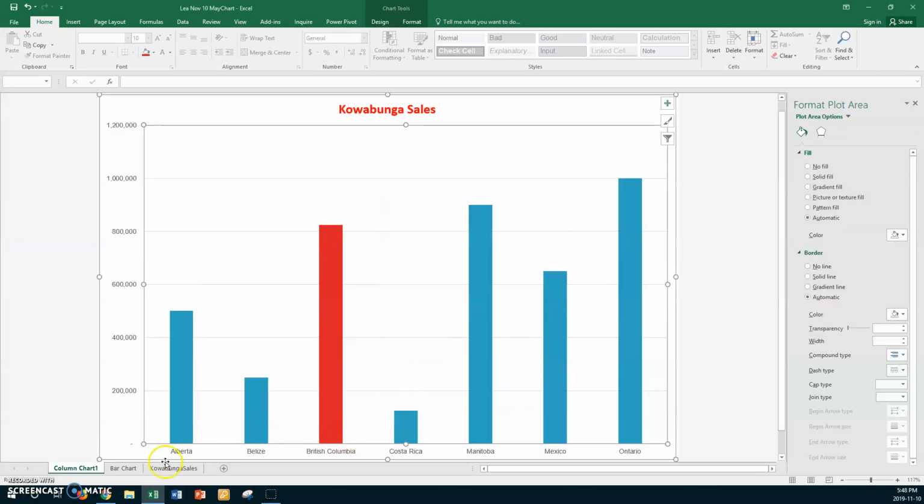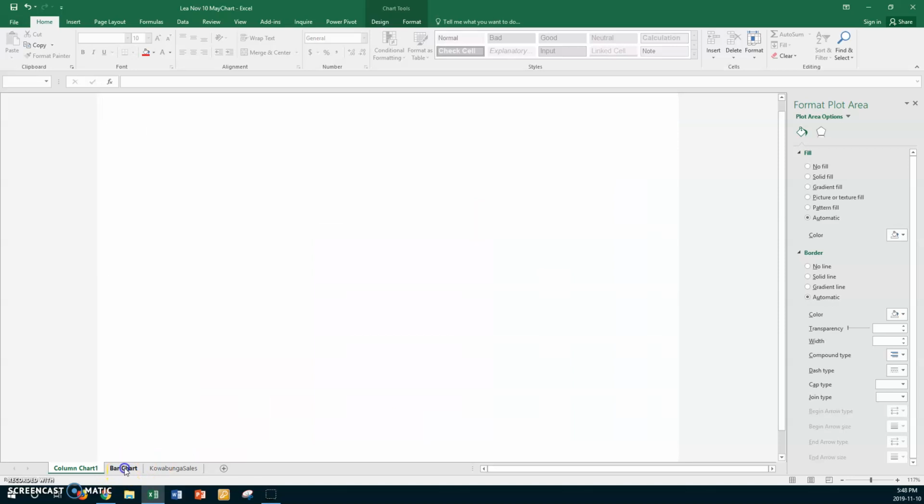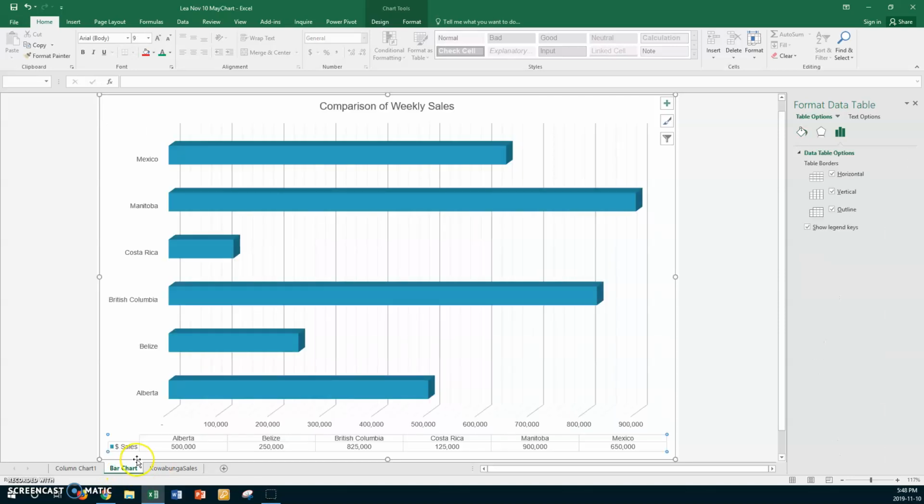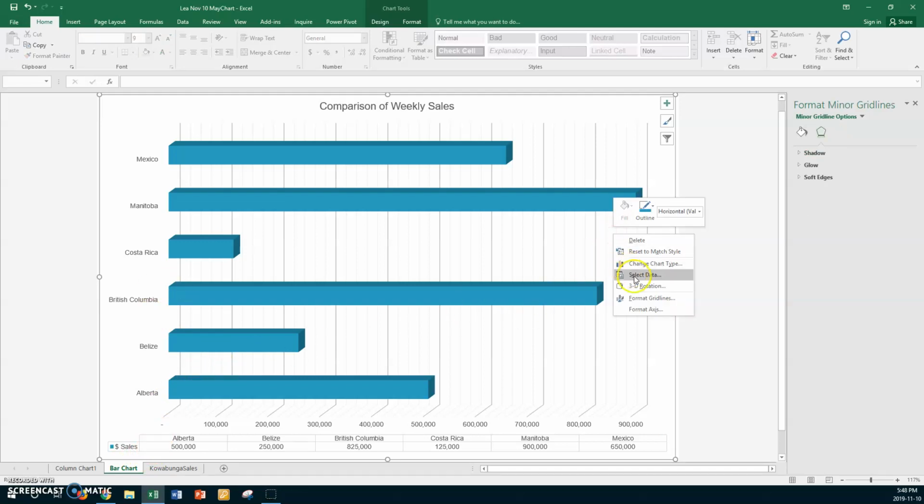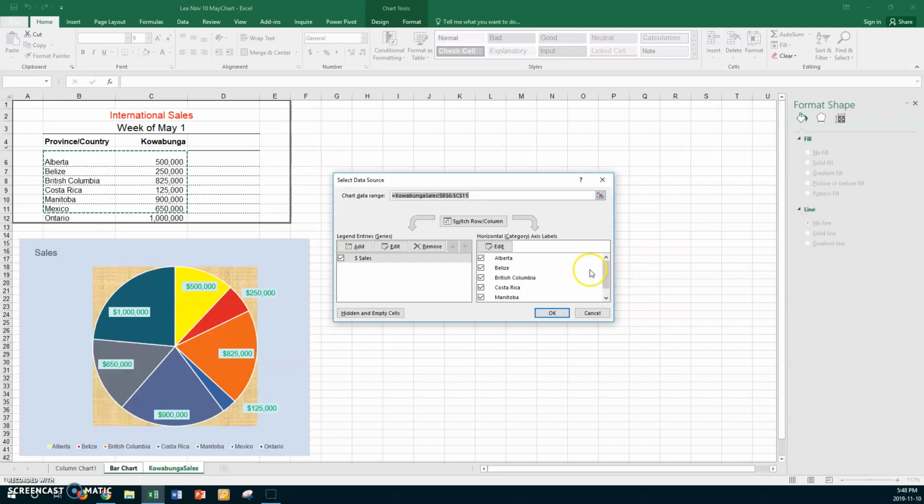And now you should see that Ontario has come in here with $1 million. Okay, there's your Ontario. All right, so now let's go to your bar chart. And you say to me, okay, Ontario's not here. So you said, okay, I've got it figured out, Lee. Right click, select data. Now, this time, you can do one of two things. You could change it like I did before.